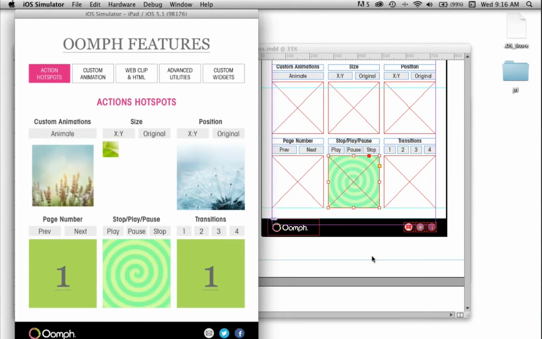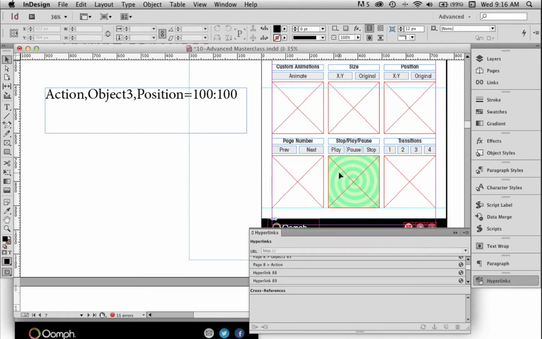So let's have a look at these hotspots, shall we? Again, this is our IPv1, in-page video 1. And these buttons up here, our action hotspots, it's just simply action, IPv1, so the name of our object or Oomph feature, and then play with a small p. And the same thing up here: action, IPv1, you just have to simply put in pause.